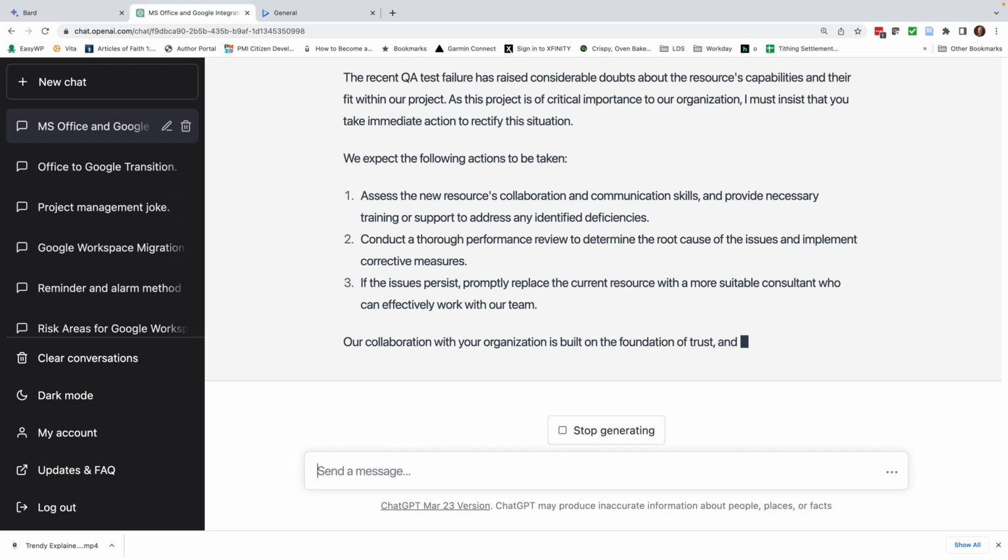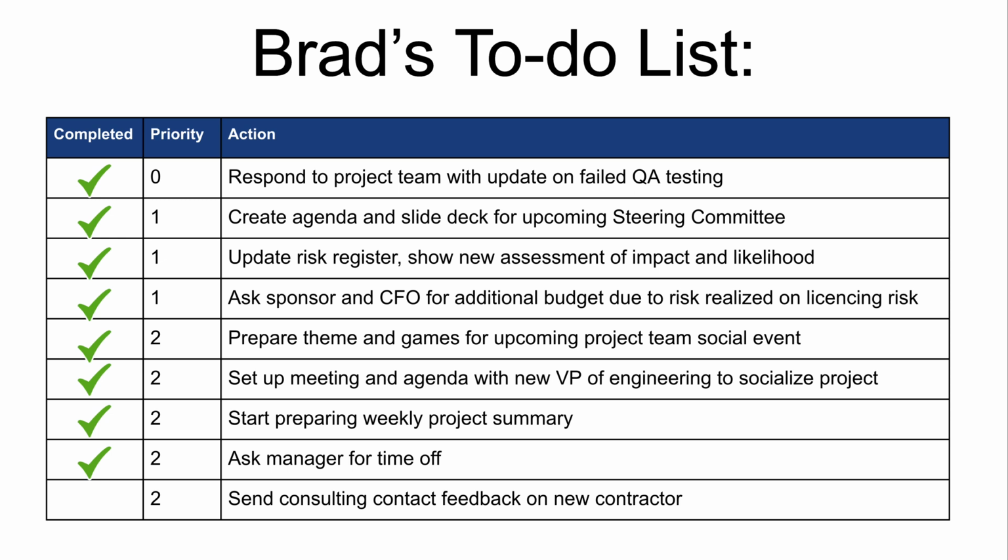Listen to this. Assess the new resource's collaboration and communication skills and provide necessary training and support for any identified deficiencies. Conduct a thorough performance review to determine the root cause of the issues and implement corrective measures. If the issues persist, promptly replace the current resource with a more suitable consultant. So it's got some actions that we're expecting that vendor to take. I love it. It comes in strong, just a few tweaks, and it's ready to go. So number 9, checked off.